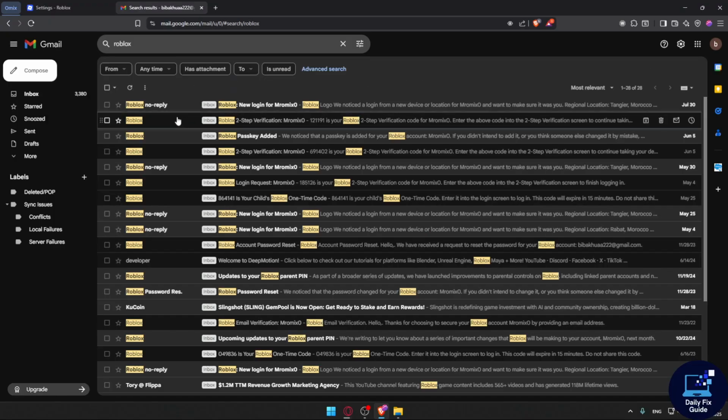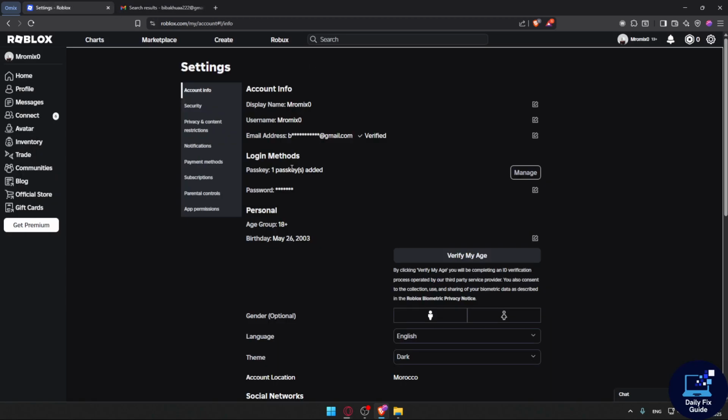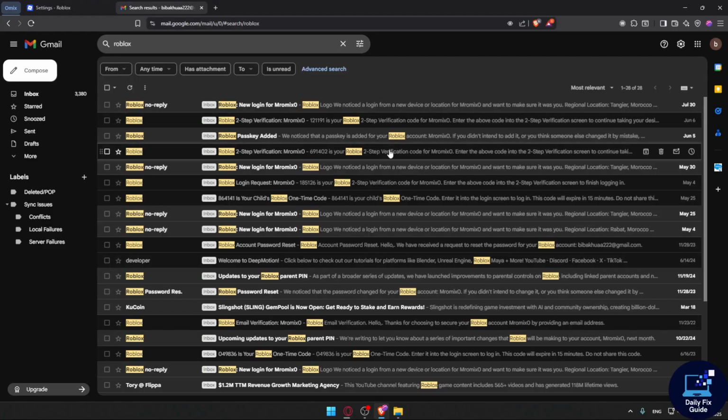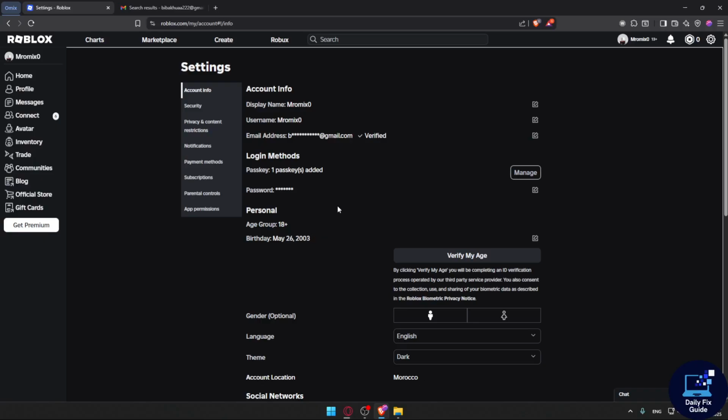If you find any emails from Roblox, as you can see right here for me, that means I used this email to sign up for this specific account. You can try other ones, and normally you shouldn't find them unless you used them for other accounts in Roblox as well. So that's how you can see basically the email you used for Roblox in 2025.